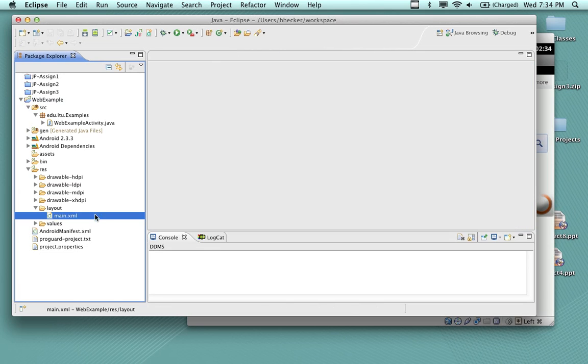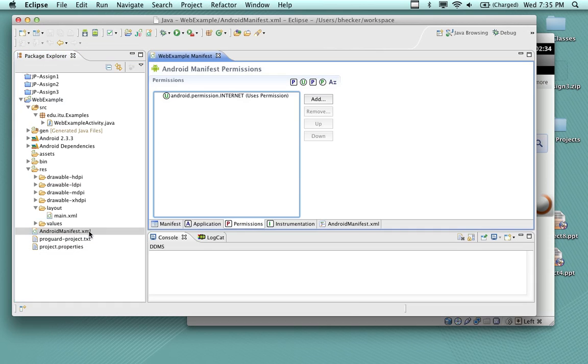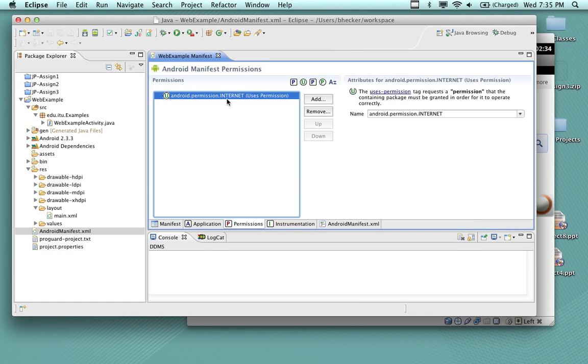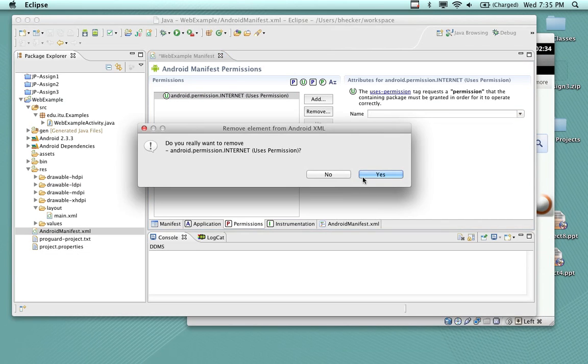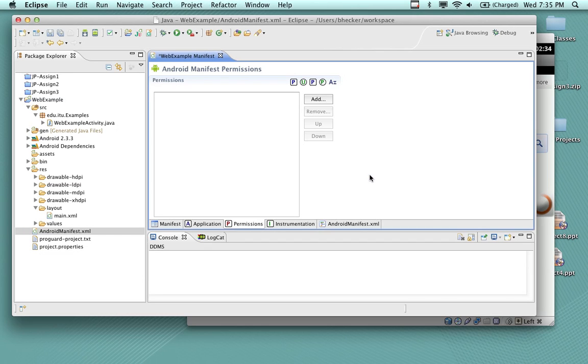What I didn't show you, and I forgot to show you, was the permissions. So in the Android manifest, there's this little guy here. If I don't set this, what I'm going to do is cut this out here actually, so I can save it. And I'm going to remove it. Do you really want to remove it? Yes, I do. I'm just going to break it.